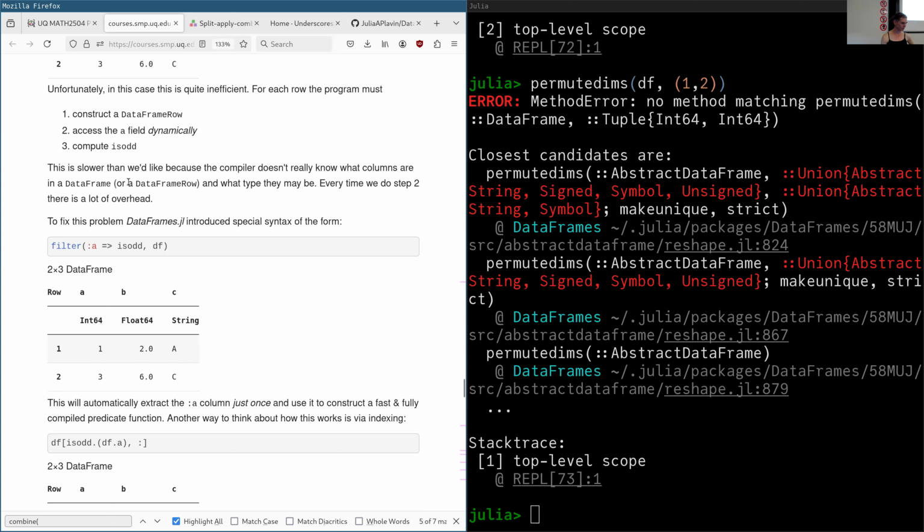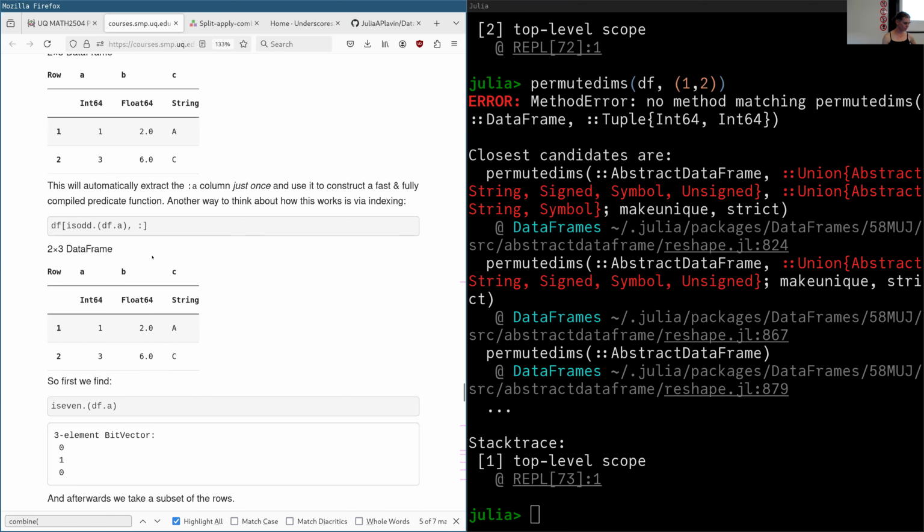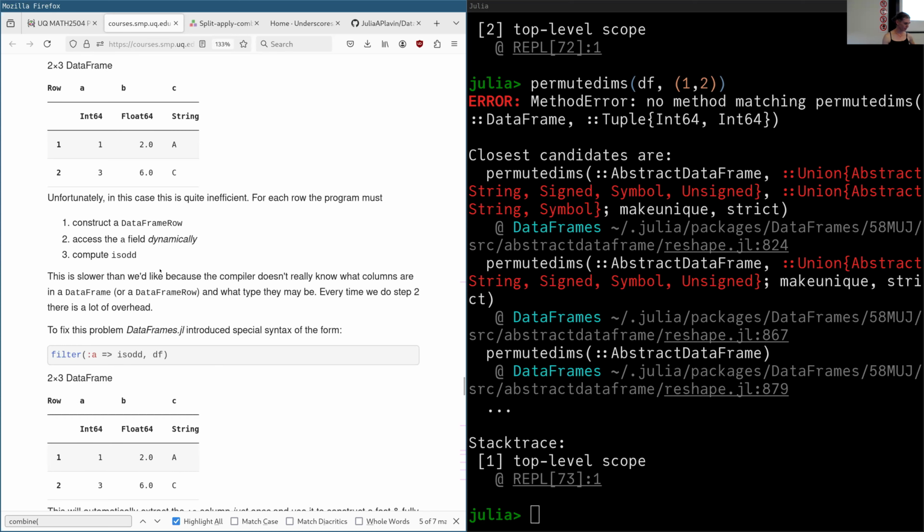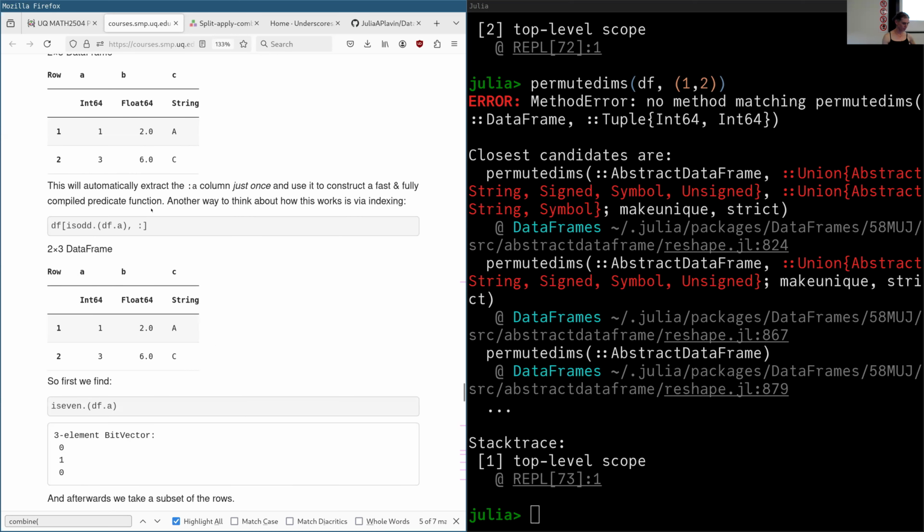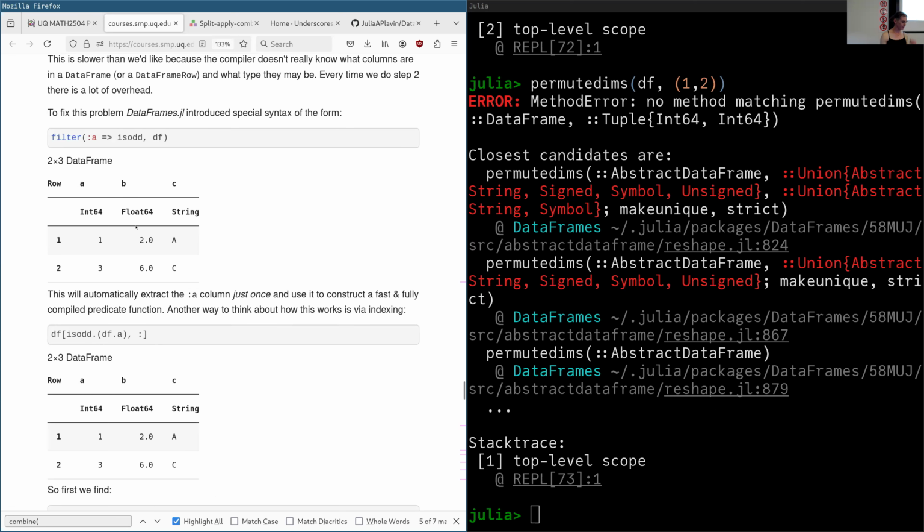What were we up to? Oh yeah, I was just explaining what that funny syntax is about. Okay, that's fine.